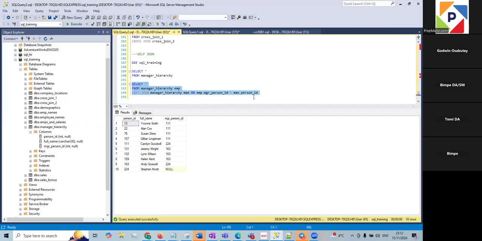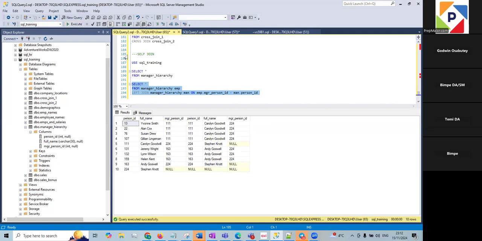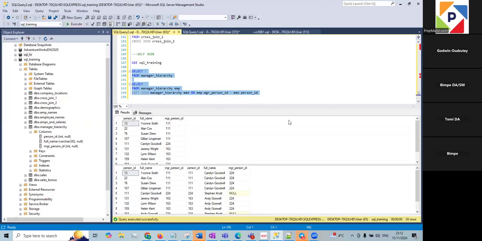So if we run this, this is what we have. Let me run both, and then you see the sense that it would make. So this is the first table. Now look at this carefully. Here we said this lady's manager is Caroline. It shows clearly here that Yvonne's manager is Caroline.